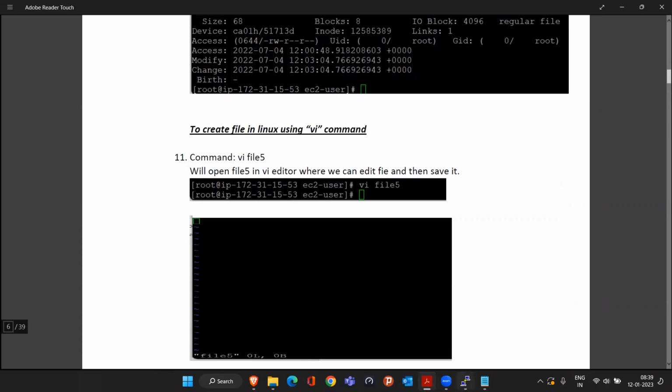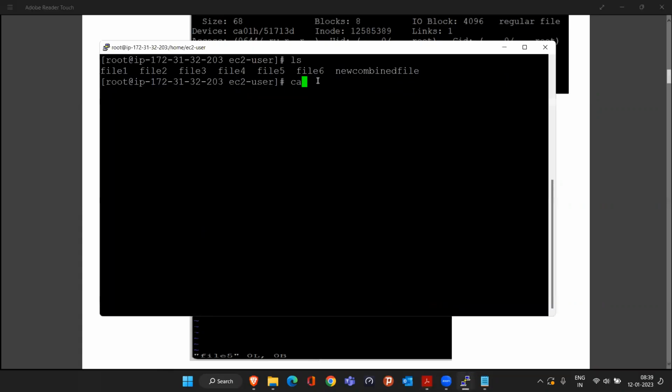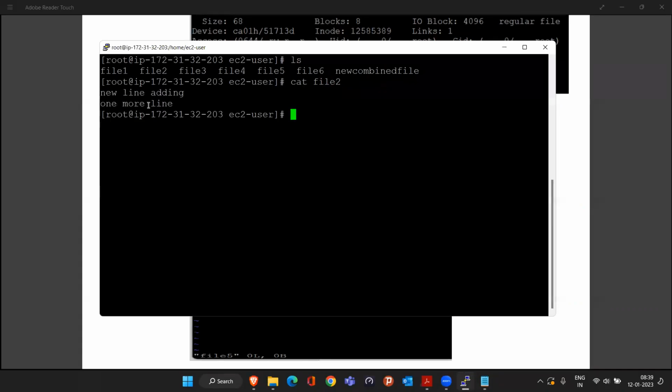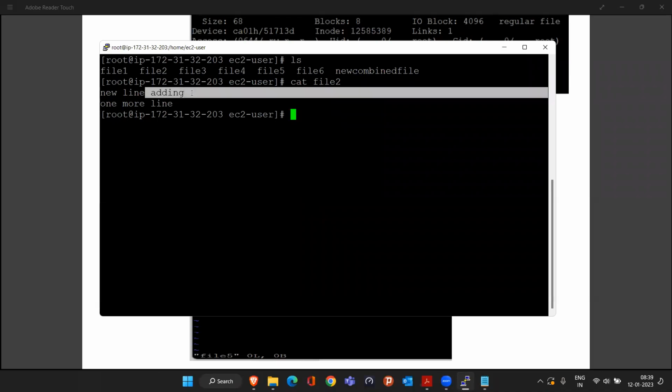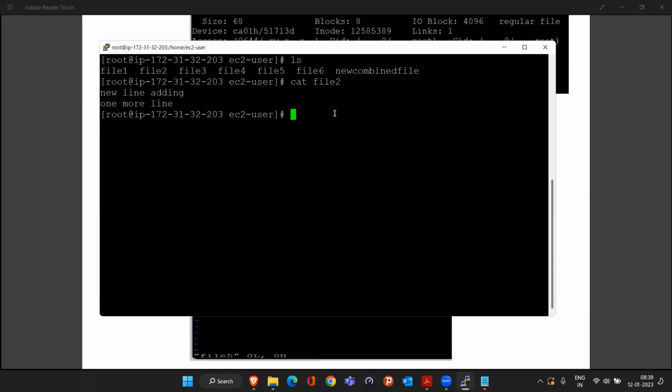So again, you have to understand, I am reading the content of file 2 or file 3. This is the content. But now if I don't want to add an extra line, I want to change the words, like in place of "new line adding", I want to write "new line added". So how can I edit this? Using the cat command, you can either replace the entire content or append a new line. That is the only two things you can do using the cat command.